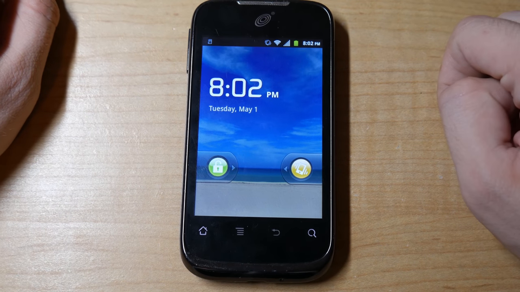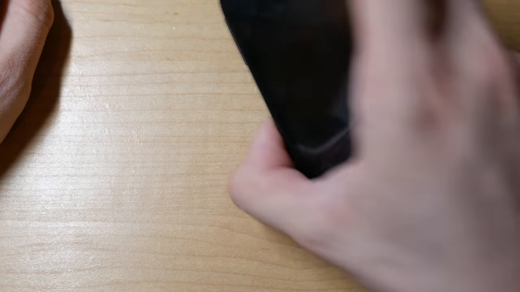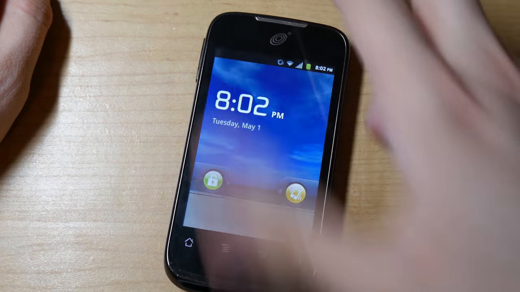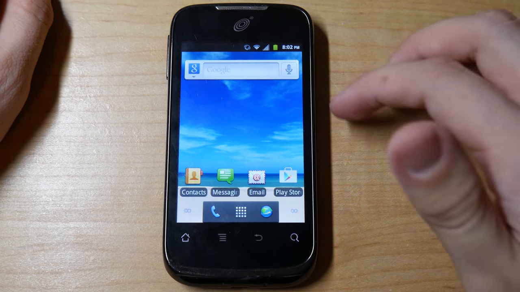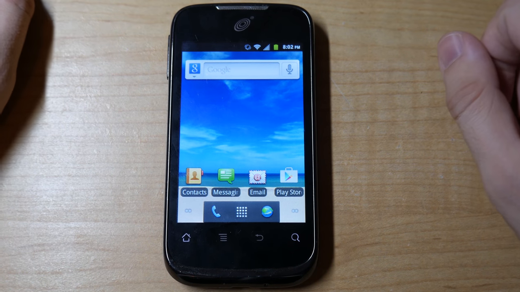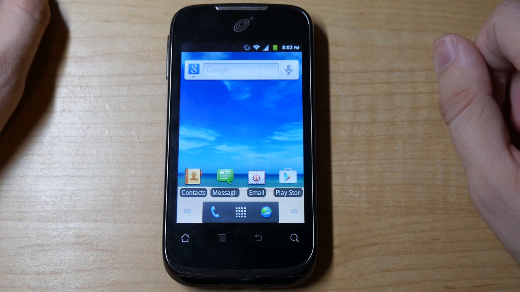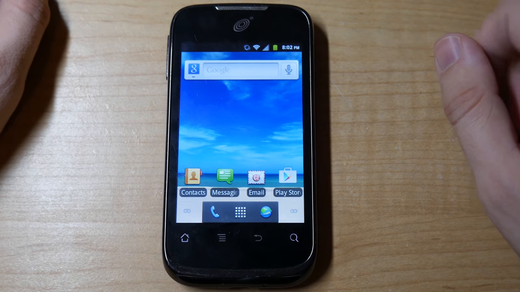So the first thing you'll notice when you boot into the operating system, and the screen already went to sleep on me, the first thing you'll notice is, well, it looks old. This is Android Gingerbread, ladies and gentlemen. And once again, the screen is pretty small. You notice that, especially once you turn the phone on.